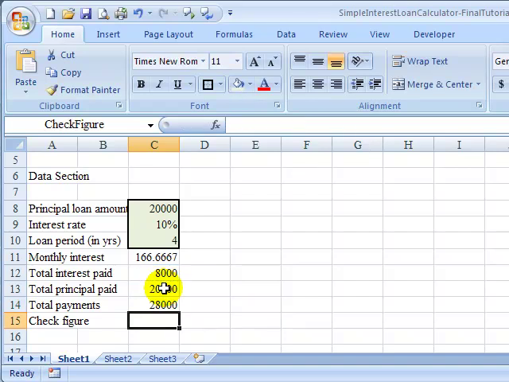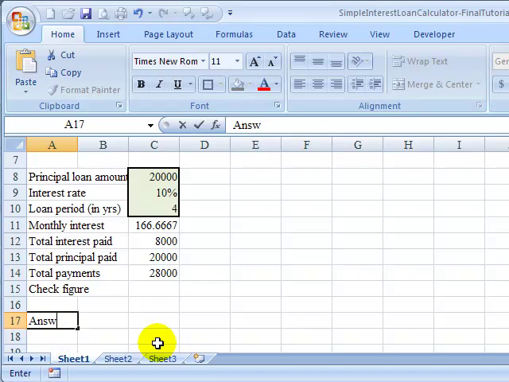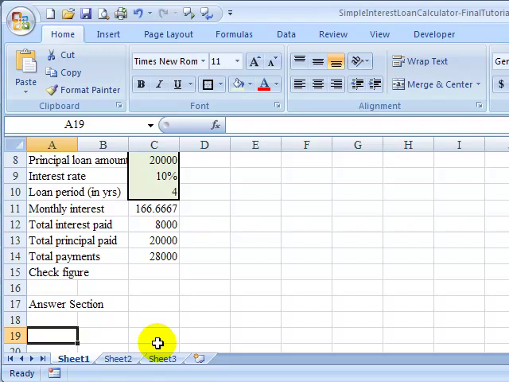We'll worry about the check figure later. But effectively the check figure will be these total payments, and then we deduct the total payments down in our schedule below. So if you've got that, we're pretty well set to move on into the data section, into the answer section. And in the answer section we'll have a month, which we will number 1 through 48.